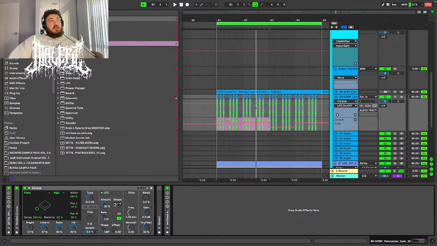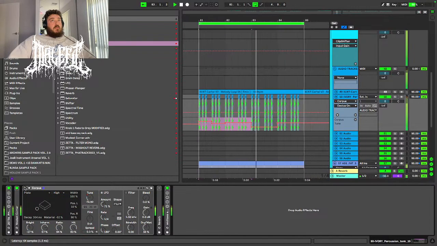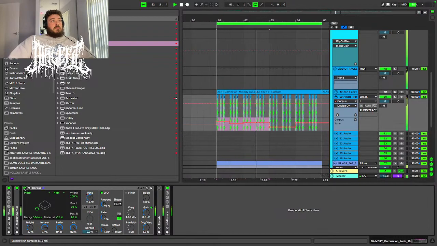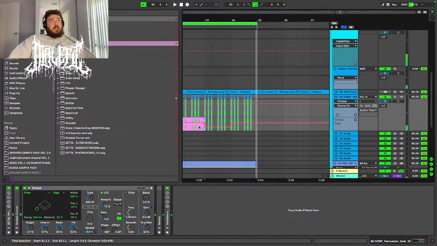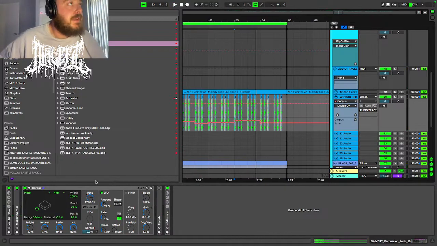So let me just put this back to square, and I'll dial back the amount, and we'll do an A and B difference just to quickly refer again. There's a lot you can do with Corpus, and there are no limitations really to what you can do. I think it's really cool. It's a cool plugin. But that's my tip from your boy.